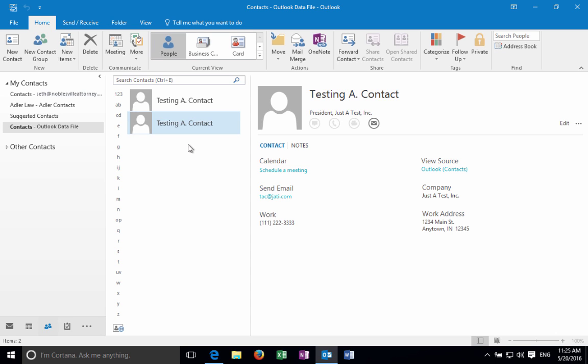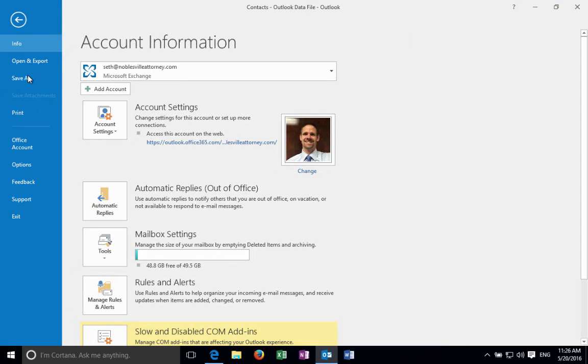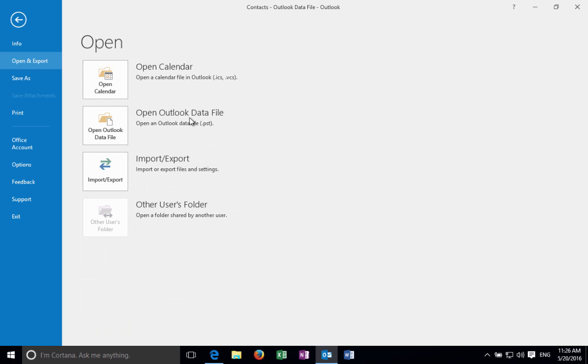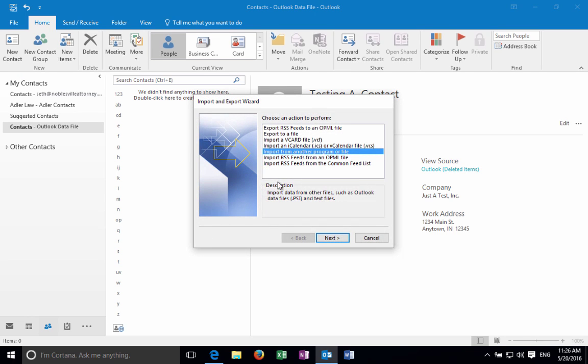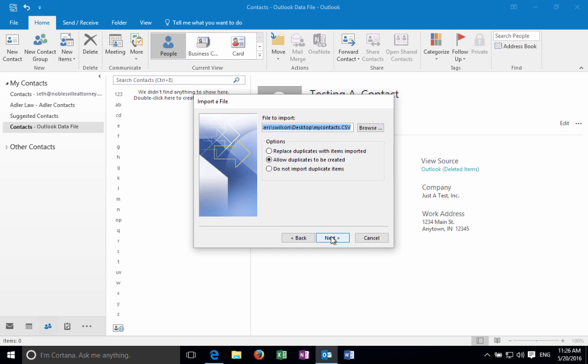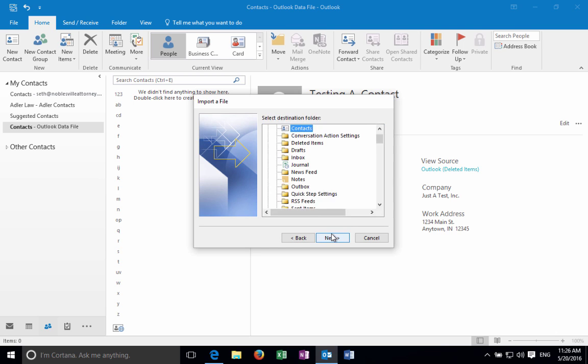If you wanted to delete all of the contacts and re-import them, it's very simple. Click on that and just press Control A to select all of your contacts and right-click Delete. Again, don't do this unless you have that data file set up already, so you can re-import those if necessary, but that's a way to start clean, and then you can come back and repeat the process of File, Open and Export, Import from another program or file, comma separated values, and click Next.